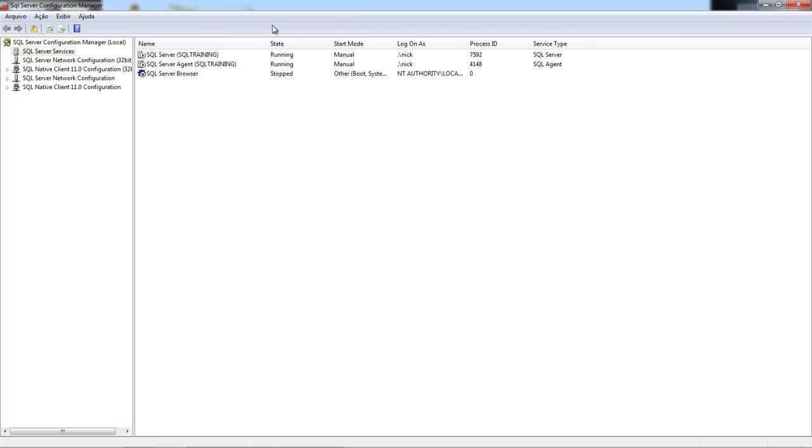I am accessing now the SQL Server Configuration Manager to verify the active services. In this case, here is my SQL Server instance named SQL Trainee, the SQL Server Agent, and the browser. You can see the state, both are running. The start mode is manual, meaning that SQL Server will only start when I issue a command to the console or to the interface. The log on as, which is an account from Windows, is controlling the SQL Server instance. In this case, Nick is the account name that is using it.